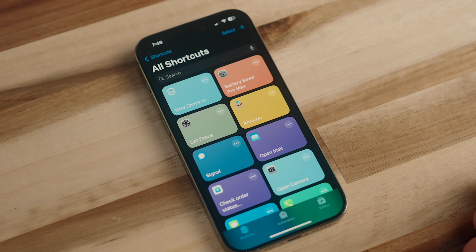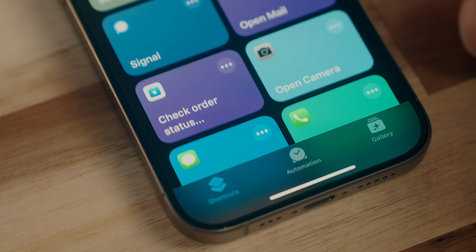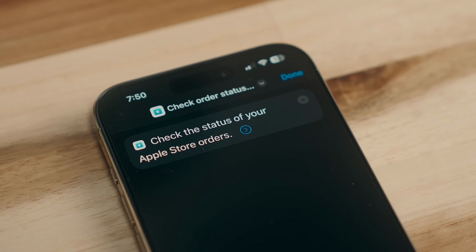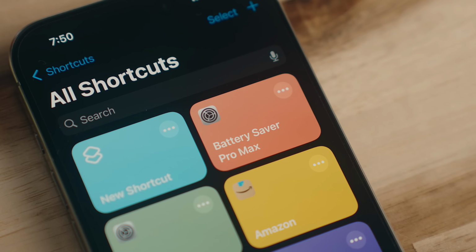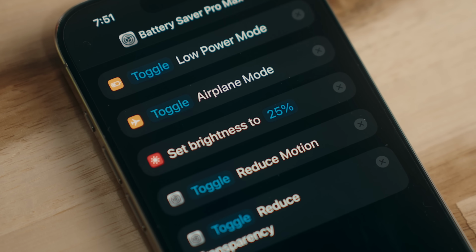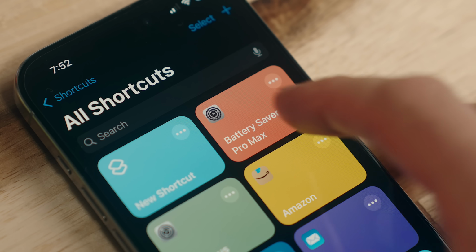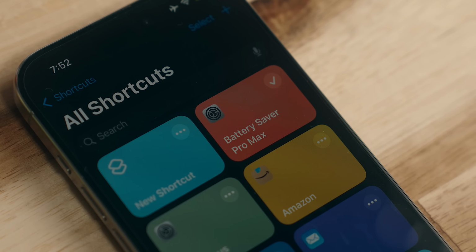Shortcuts are super powerful and you can do a ton with these, but I'm not going to go through all of this and how I've set it up, but I will have a link in the description if you'd like to use this same shortcut or check it out. But essentially what this does is toggle on low power mode, airplane mode, along with a couple of other things, and turn down my screen brightness to conserve battery life.